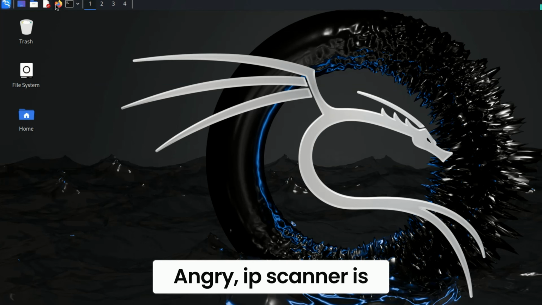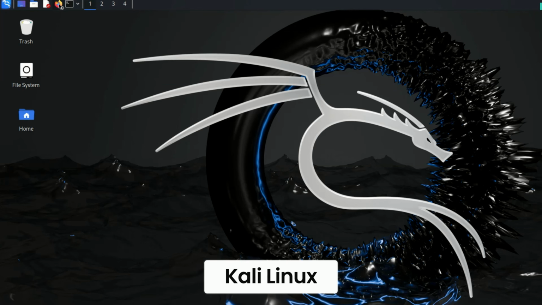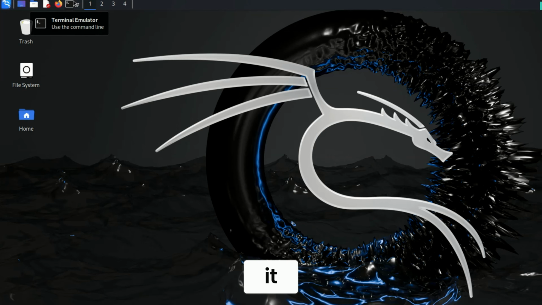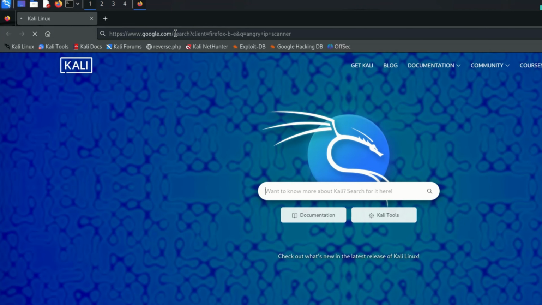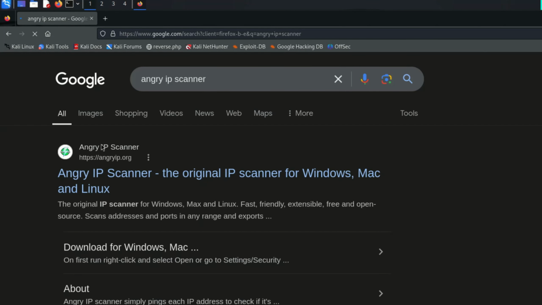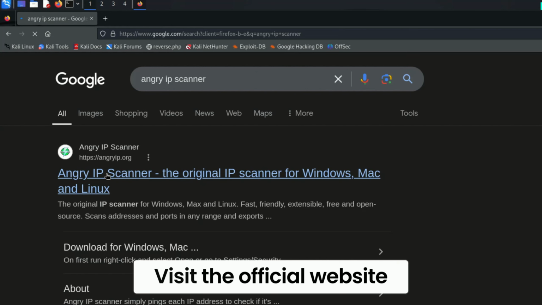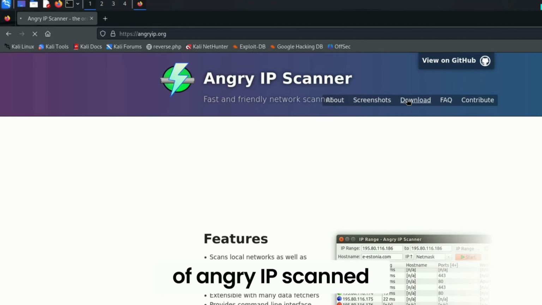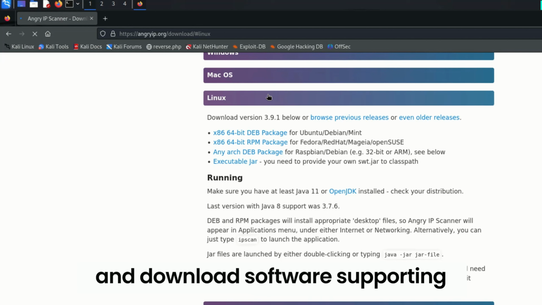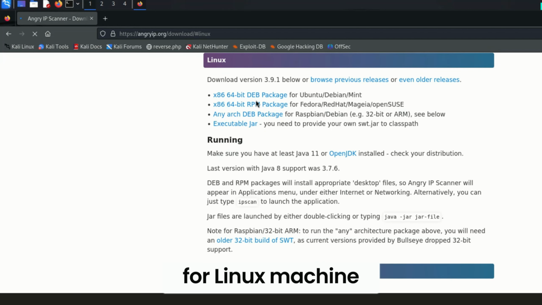Angry IP Scanner is not installed in our Kali Linux. We have to download it. Visit the official website of Angry IP Scan and download the software supporting Linux machines. Here we are using Kali Linux, so download the tool for Debian OS.